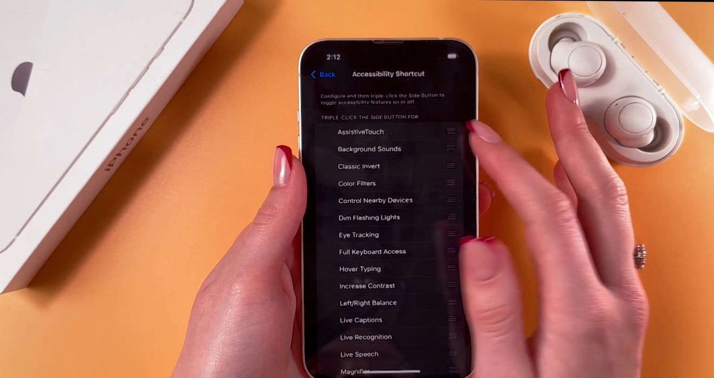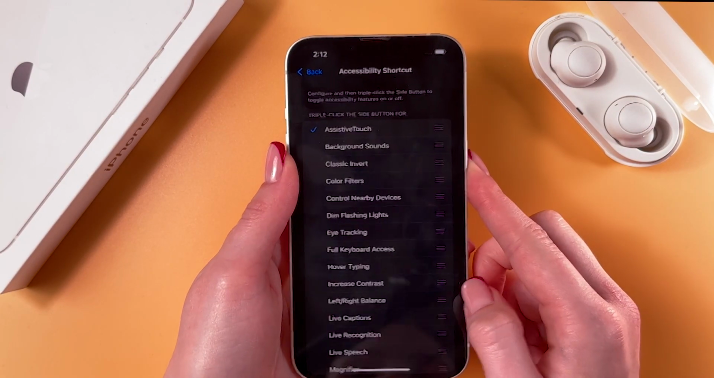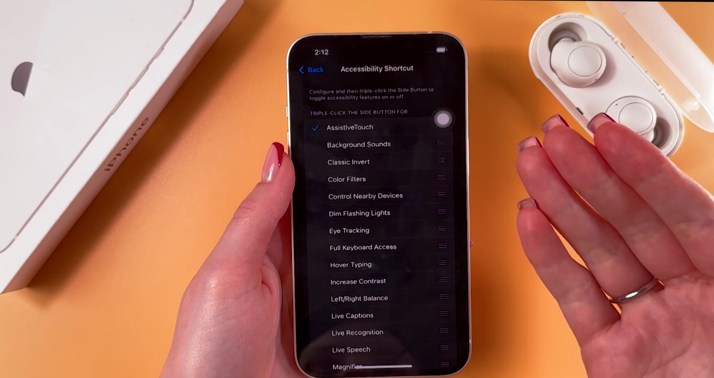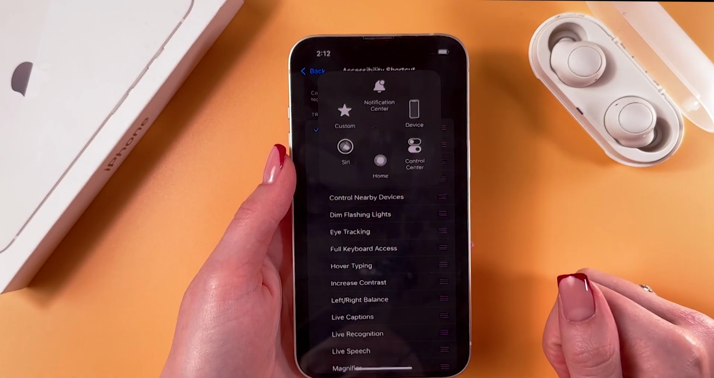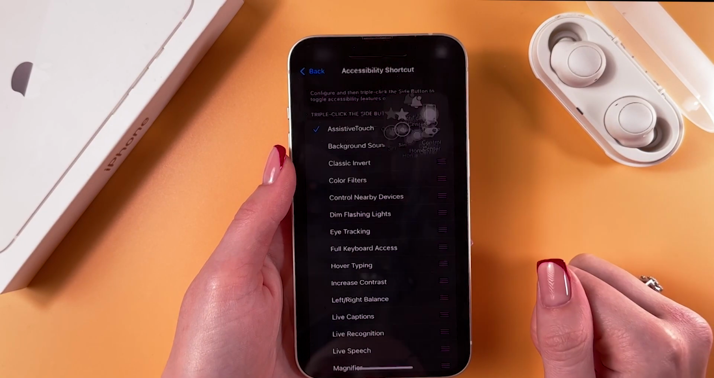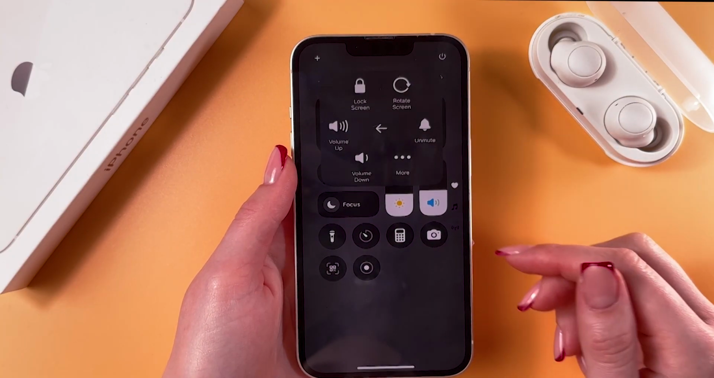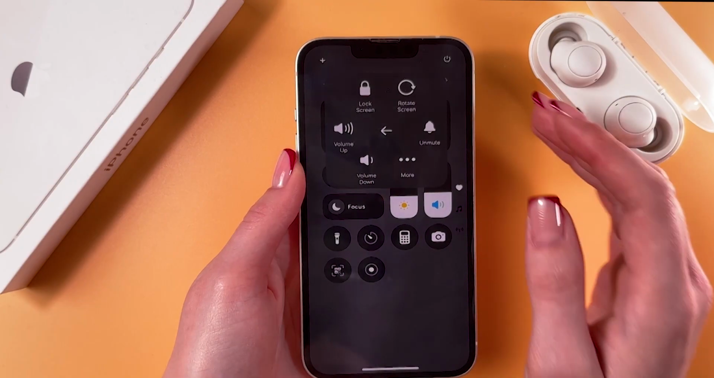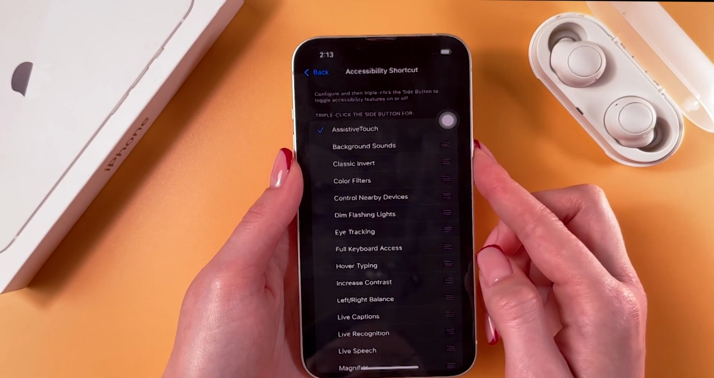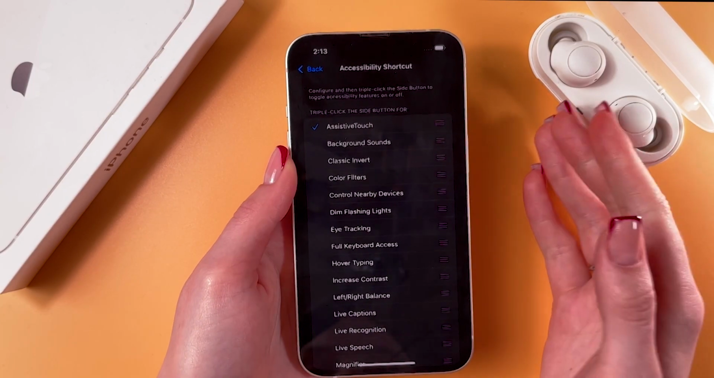For example, firstly let's select assistive touch and triple click the button. And now you can see this button, which is a floating button, appears on the screen. We can tap it, trigger notification center, go to the home page, open the control center, go in the device, volume up, volume down, lock screen, and so on. Now if we triple click this button once more, it will disappear, just like that.